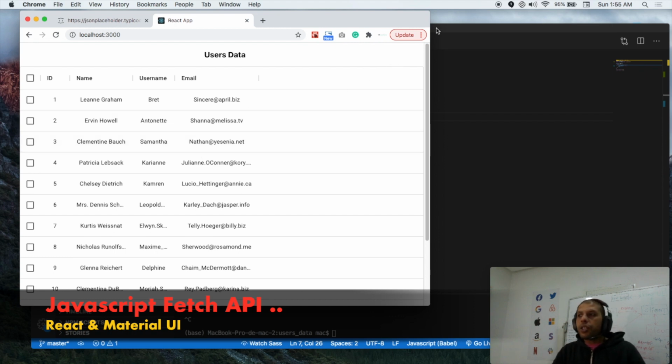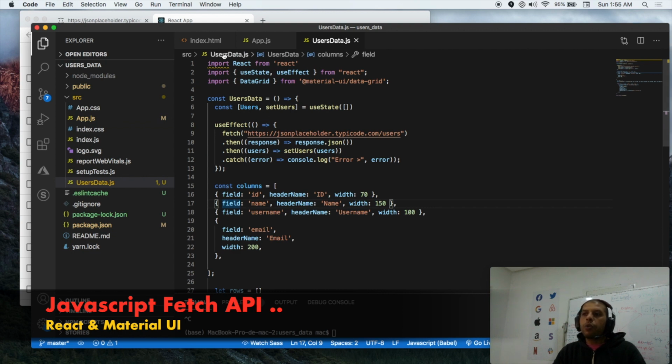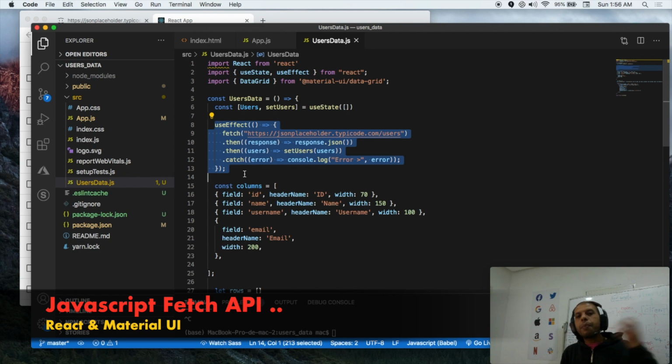So let's just do a quick recap. Let's go back into our users data component. So what we're doing here, we're just importing React as usual. And then we're importing two hooks, useState and useEffect. The useState enables us to store and manipulate the data. And then the useEffect is used to do an external call to the API. It's the equivalent of componentDidMount in class-based components.